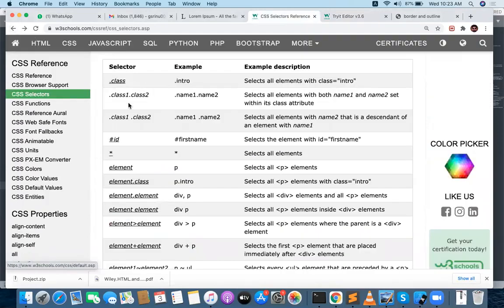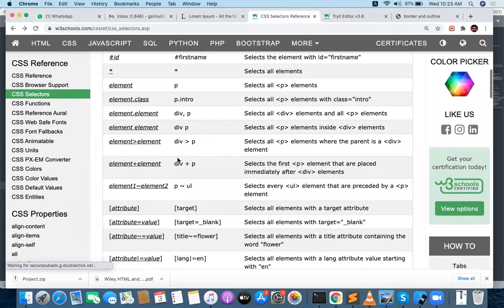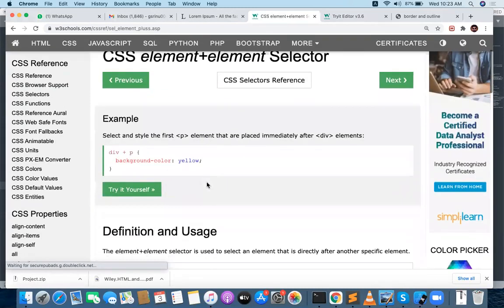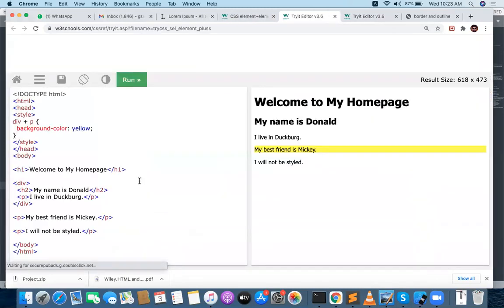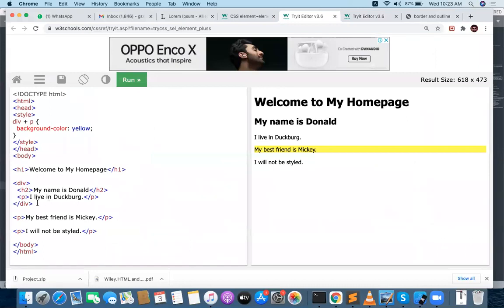What you can do is click on this underline. Whatever underline is available, you click on this. For example, element plus element, div plus p. Two elements I want to select at the same time. What do you want to do? You can just click on this and go to the example. There is one division available, and there are two paragraphs, and the first paragraph after the division will get selected. That is called a div plus p.